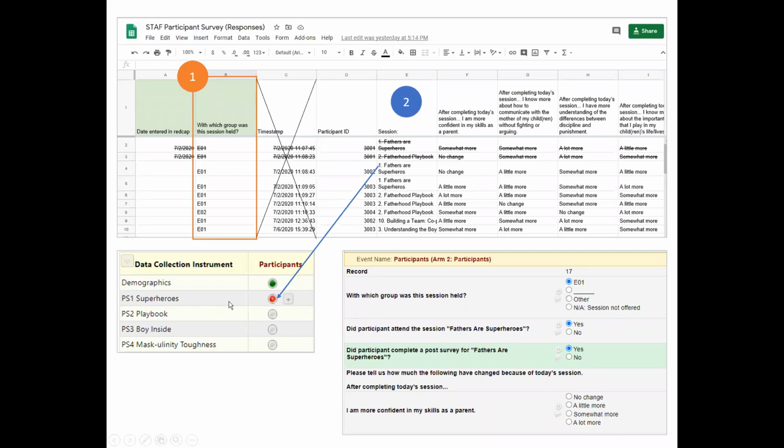So once we open that form, we'll get the thing that's on the bottom right, and you will complete which group this session was held with. Ideally you will have already completed that in your Google Sheet, where there's a big 1 that says, okay, participant 3001 completed this particular session with this particular group, and then you'll just be able to transfer that information over to REDCap.